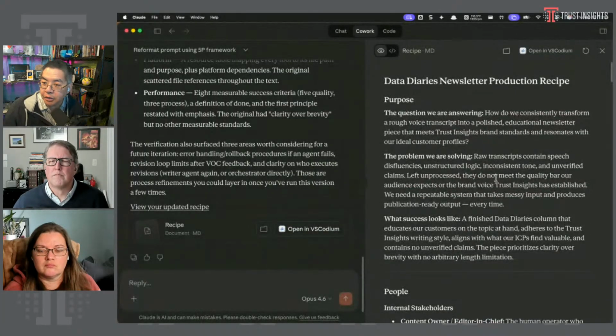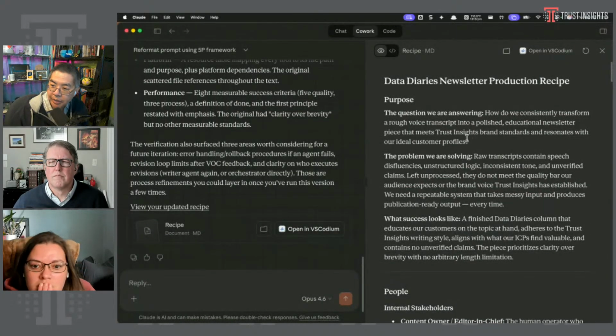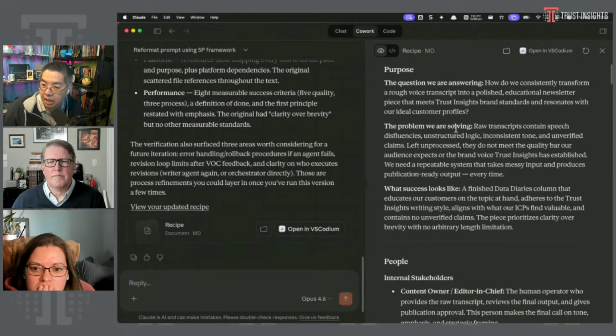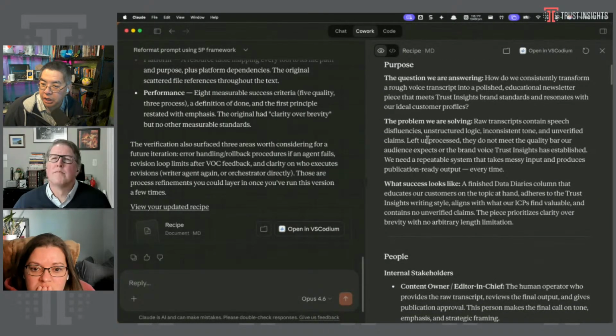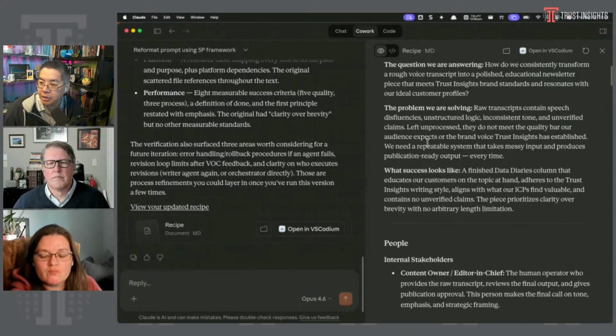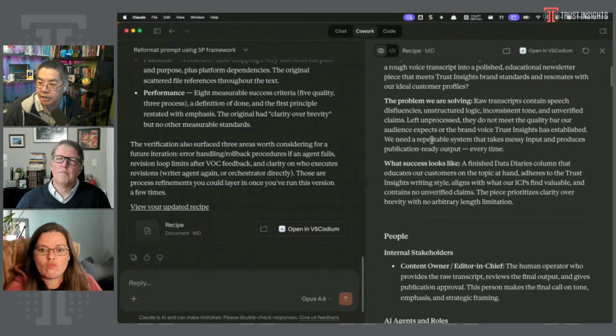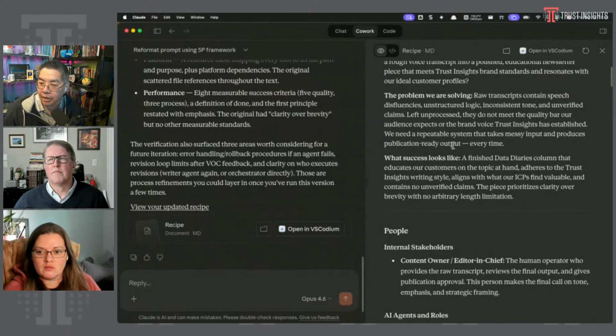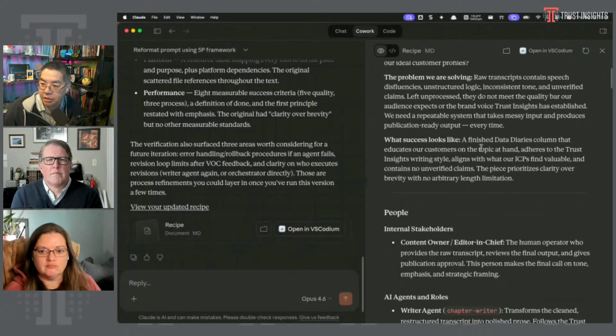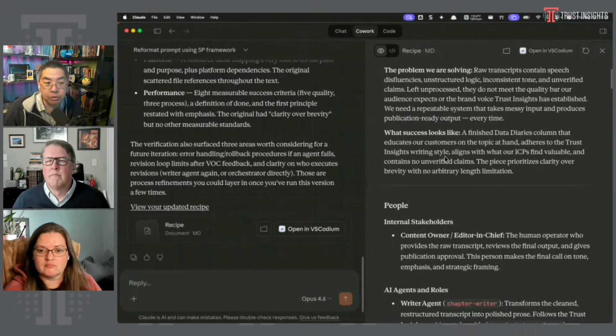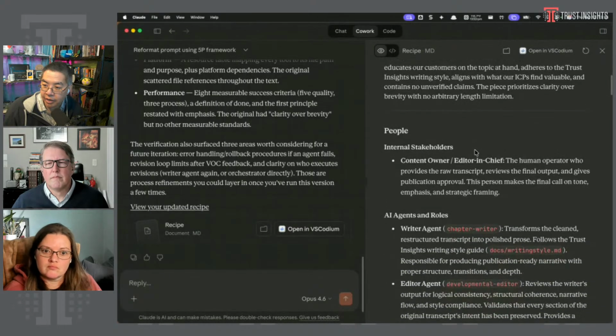So the Data Diaries newsletter production recipe. Purpose: the question we're answering is how to consistently transform a rough voice transcript into a polished educational newsletter piece that meets the Trust Insights brand standard and resonates with our ICP. The problem we're solving: raw transcripts contain speech disfluencies, unstructured logic, inconsistent tone, and unverified claims. Left unprocessed, they do not meet the quality bar our audience expects. What success looks like: a finished Data Diaries column that educates our customers on the topic at hand, adheres to our writing style, aligns with our ICP, and contains no unverified claims.